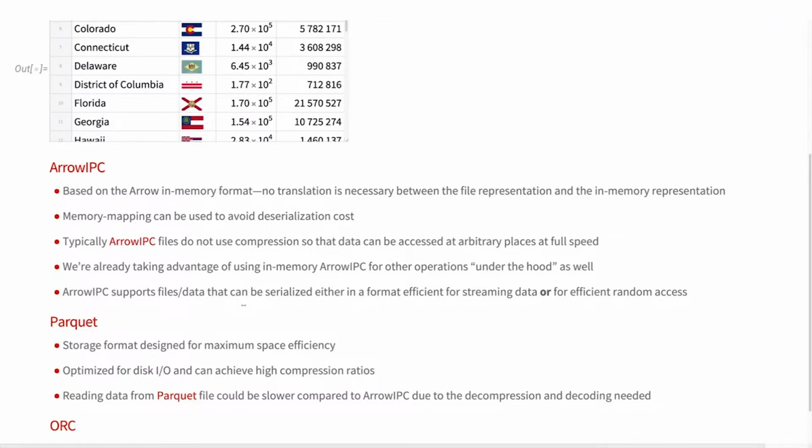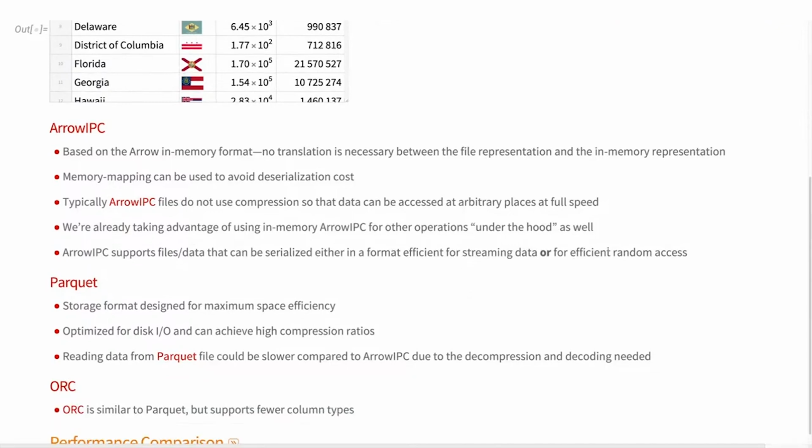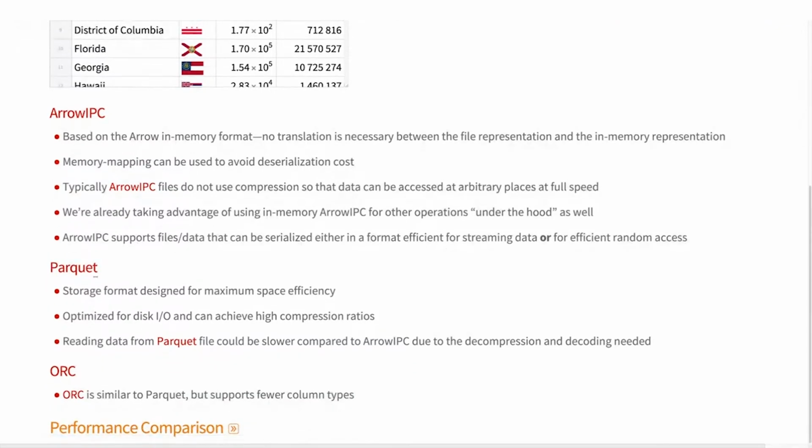And we also support files and data that are either efficient for streaming data or for accessing the file randomly. Different workflows will have different ways that you want to save your data or that your data comes, and we are strongly committed to supporting all of those workflows. Parquet, this is the format that I end up using the most. It's maximal space efficiency. It's optimized for disk I/O, has very good compression ratios, and even though it may be slower than Arrow IPC due to the compression and decoding needed, it's often really nice to work with the file sizes and still quite fast. ORC is very similar to Parquet, but supports fewer column types.